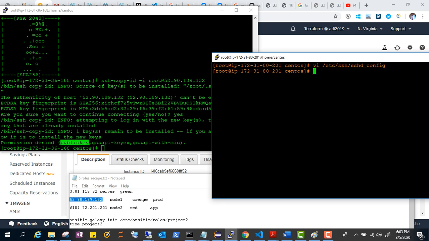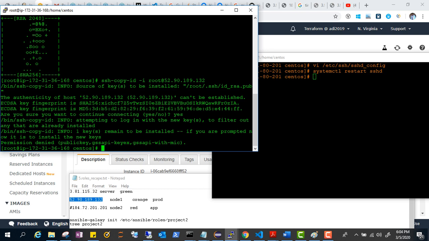Now we will restart the sshd service. So systemctl restart sshd, done. Now whatever password you have given, it is going to be used here.